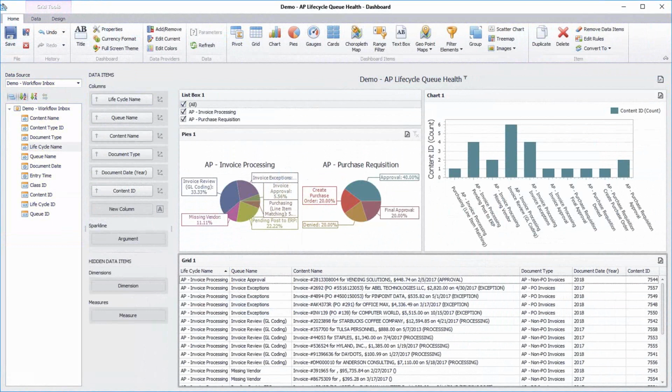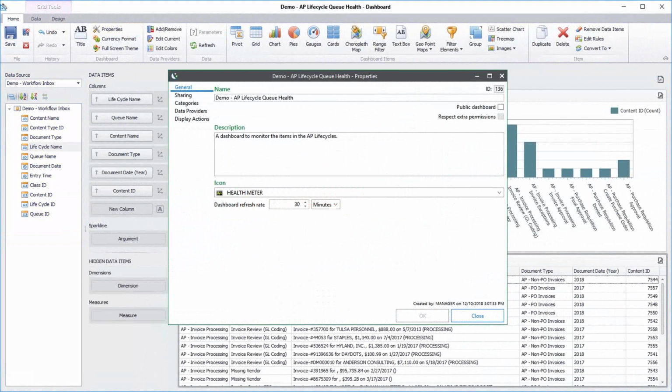In order to do that, we'll jump into our properties item on the ribbon bar highlighted here. And upon clicking properties, we'll get an update of all the properties associated with this dashboard. On the left-hand side, we've got all of our basic information. So who it's shared with, the categories, the data providers, and our display actions. And the middle shows our main properties. We'll go ahead and click our display actions.